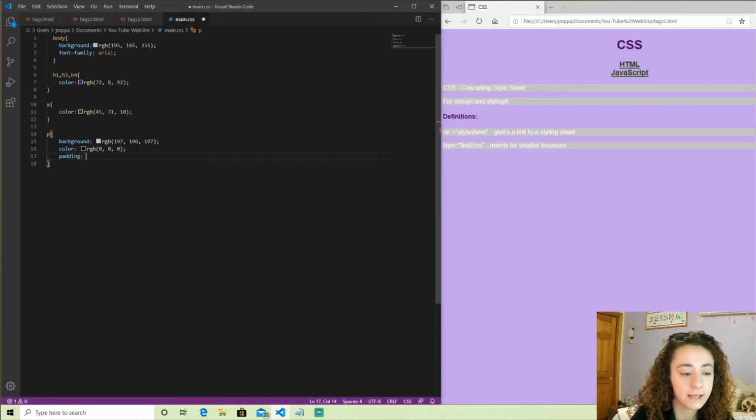And padding is basically how many pixels are going to be on the top and bottom, and then on the left and right. So how it goes is the first number represents how many pixels from the top and bottom, then the second number is how many pixels from the left and right. I'm just going to pick one for simplicity's sake. I'm just going to do 10 pixels all around, from the top, bottom, left, and right.